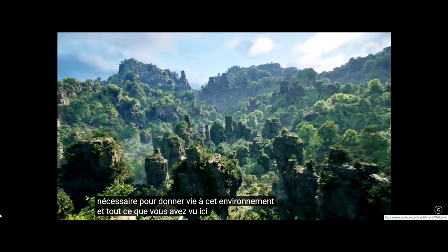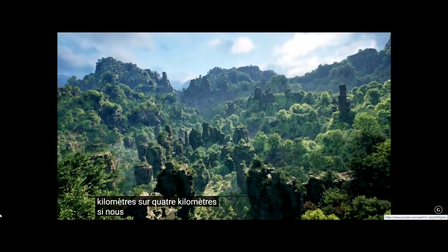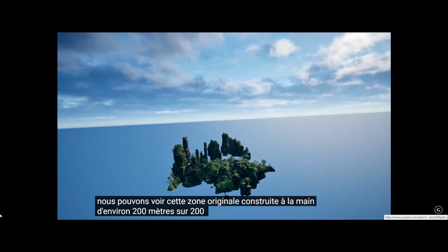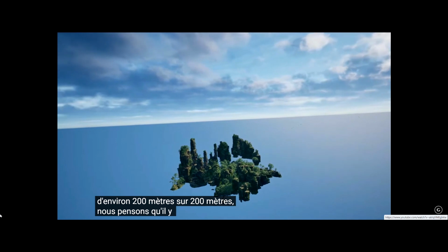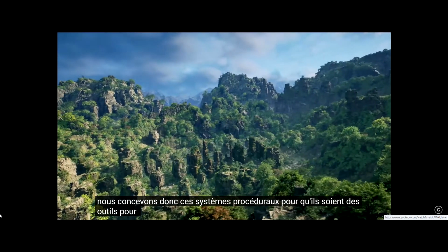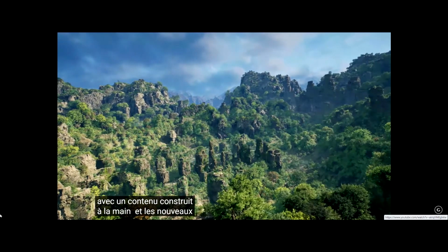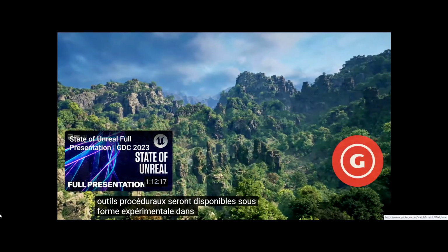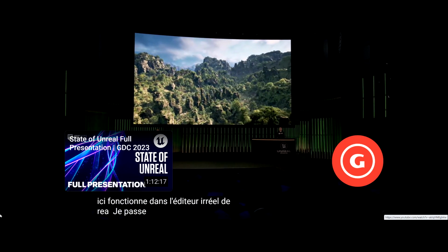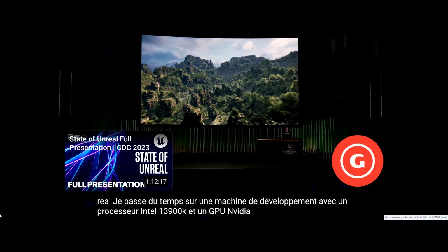And everything that you've seen here works at scale. This environment is 4 kilometers by 4 kilometers. If we hide all of the procedural elements, we can see that original hand-built area about 200 meters by 200 meters. We believe that there will always be the need for hand-building environments, so we design these procedural systems to be tools for artists that work in concert with hand-built content. Both Substrate and the new procedural tools will be available in experimental form in 5.2. And everything you've seen here is running in the Unreal Editor in real time on a developer machine with an Intel 13900K CPU and NVIDIA RTX 4090 GPU.